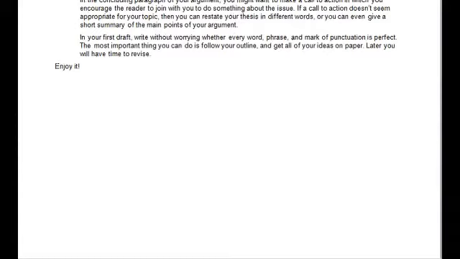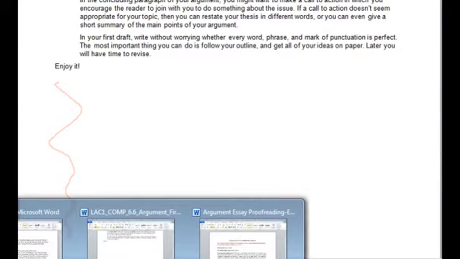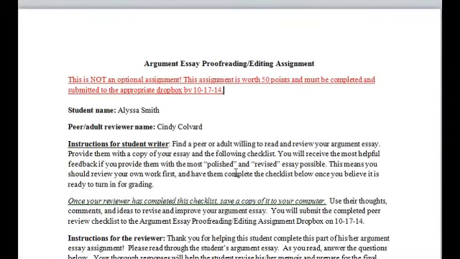Once you've reviewed some of the general information on this assignment, you will simply copy and paste your rough draft assignment below in the provided blank space. Save this assignment according to the naming conventions, and then you will attach this rough draft assignment to the Dropbox. Remember, you will be attaching 2 documents to this Dropbox. This rough draft assignment along with the argument essay proofreading editing assignment you see on the screen in front of you.